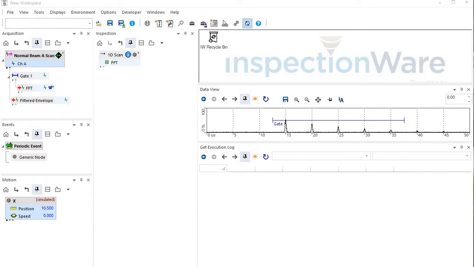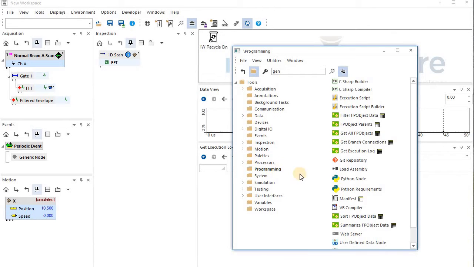Okay, today's video is about using nodes that help you analyze and understand your InspectionWare workspace. I've got my workspace set up here. I've got a digitizer with some processors on it, a scan ready to go, a periodic event doing pretty much nothing but running. So go to Programming in the Toolbox, and let's start with the Get Execution Log.